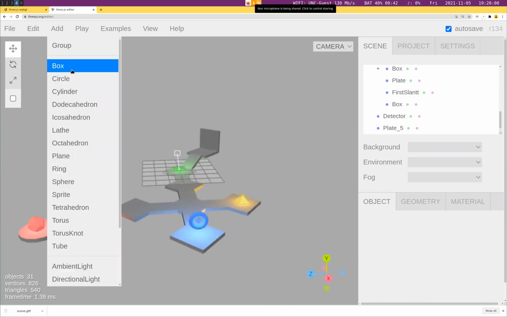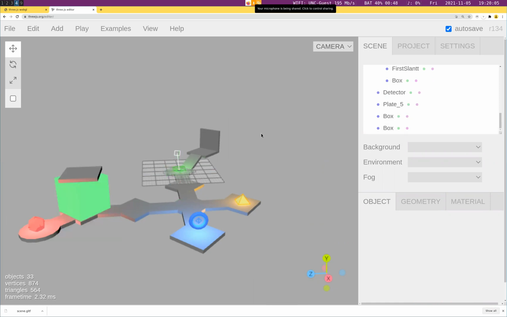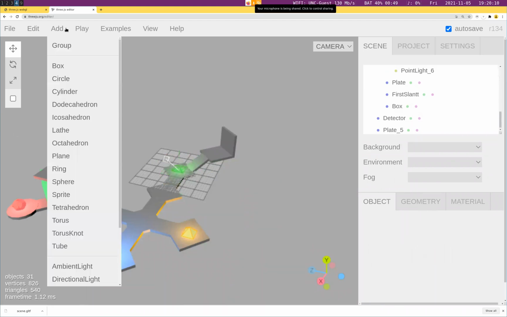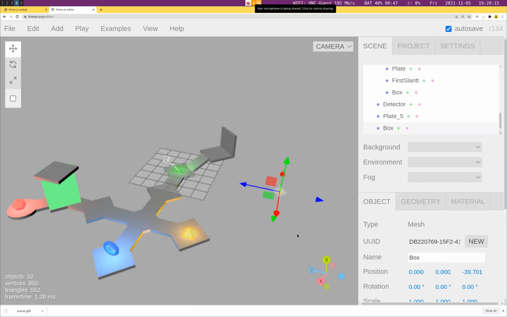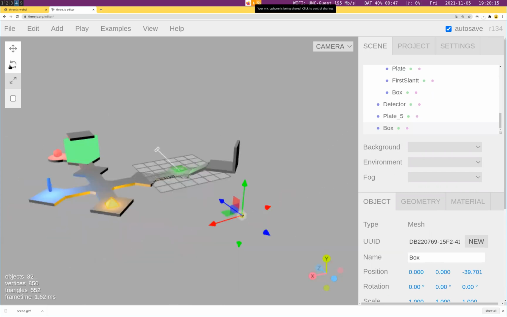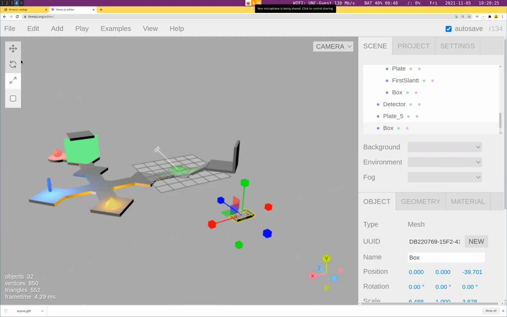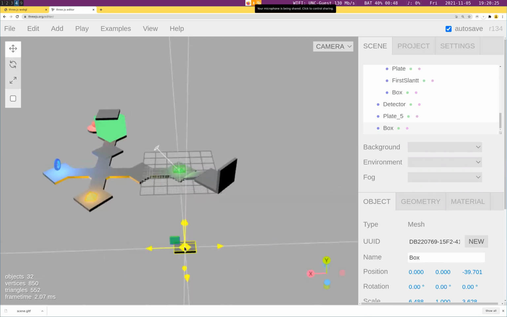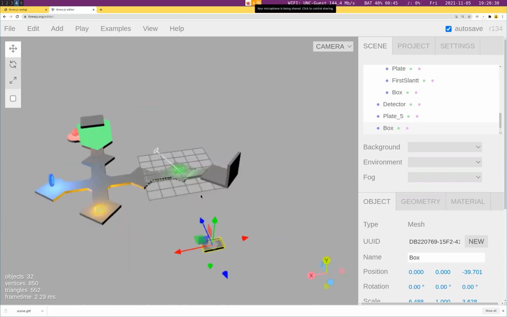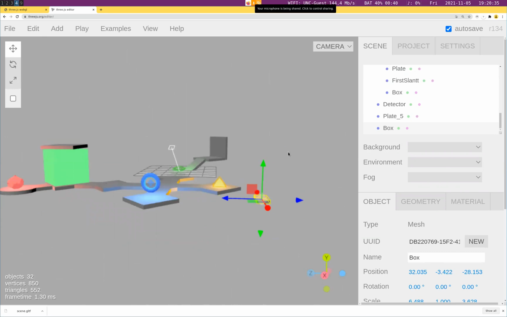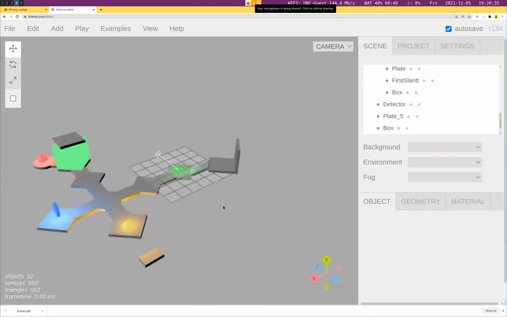So let's add a box again. Oops, I think I added too many boxes. And then let's move that out here. I'm going to scale it on the X and Z axis, like that. And let's move it to somewhere where the player could get there, but with a little bit of difficulty.